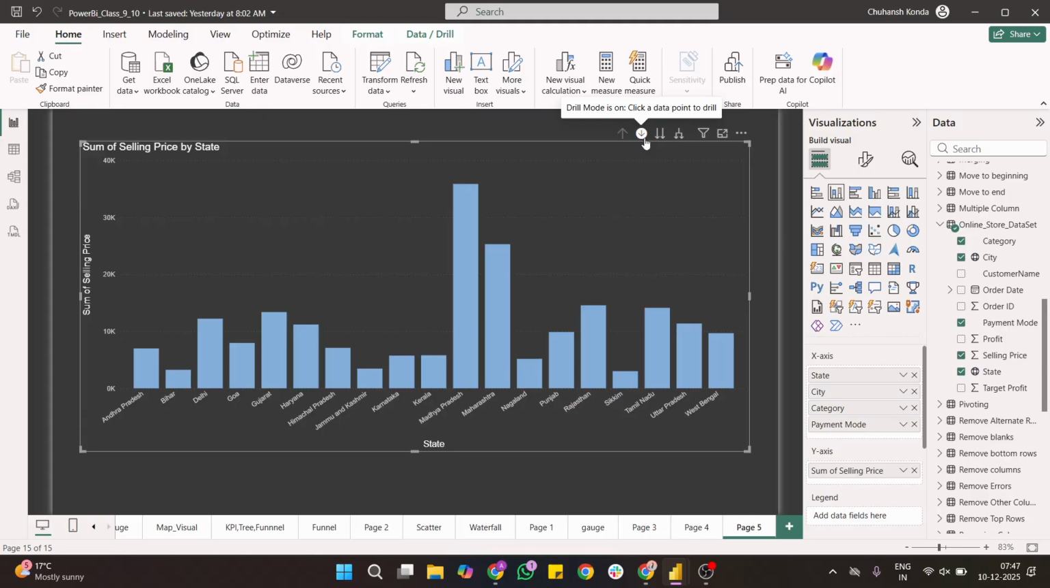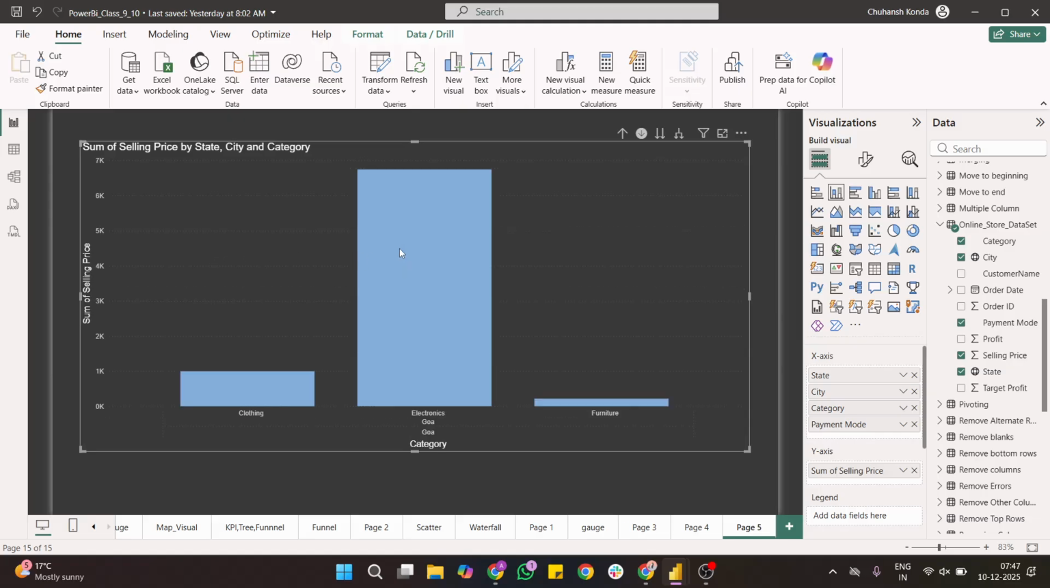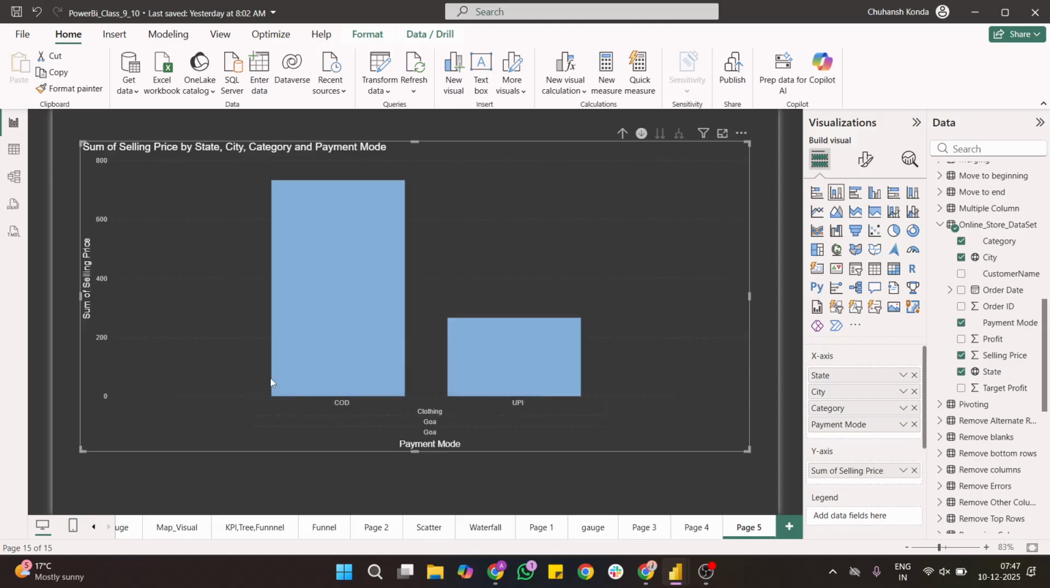Now just see, in Goa, I want to see how many states are there. Goa is having only one city. Under this city, what are the categories? Just clicking on the visual. Under clothing, what are the payment modes? Understand? Drilling down with respect to visual. You need to activate this. If you are not activating this, it will not drill down across this one.